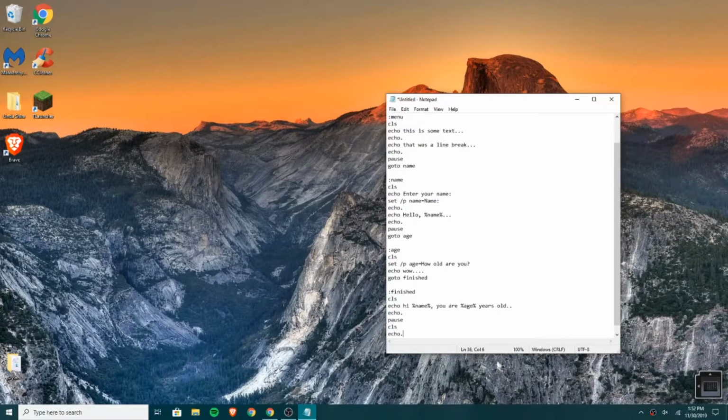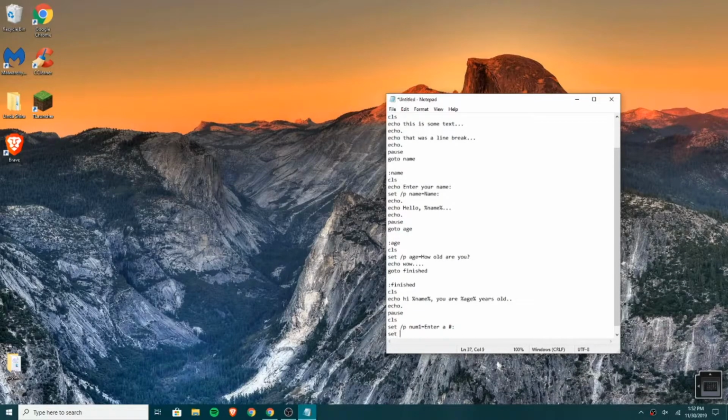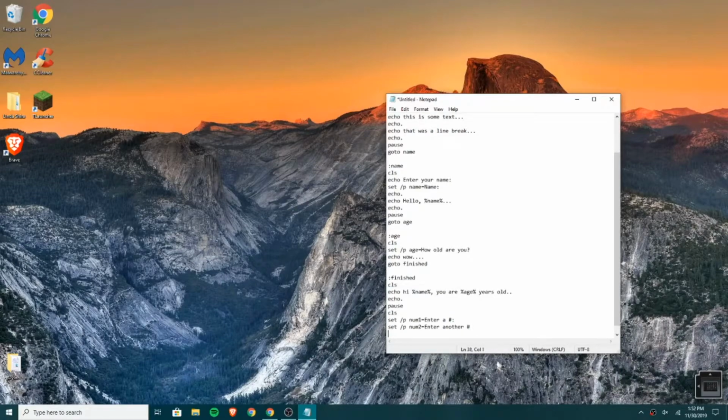And we'll clear the screen, and then let's see. Then we'll set number 1 to enter a number. So now it's going to ask you for a number, and you'll have to put in a number. Then we'll put number 2 as a variable. Enter a new number. Okay, so now you have two variables that both contain numbers.